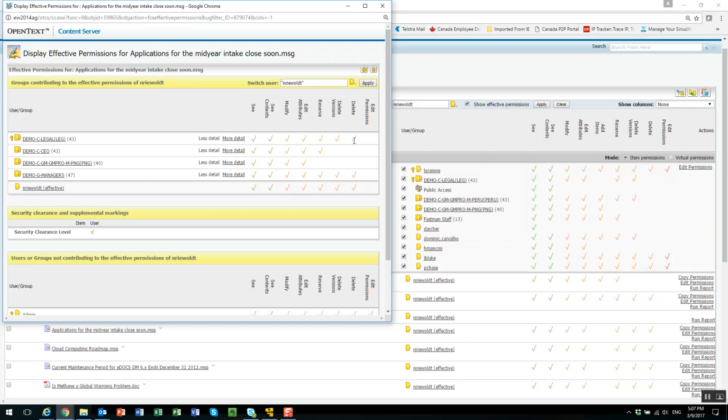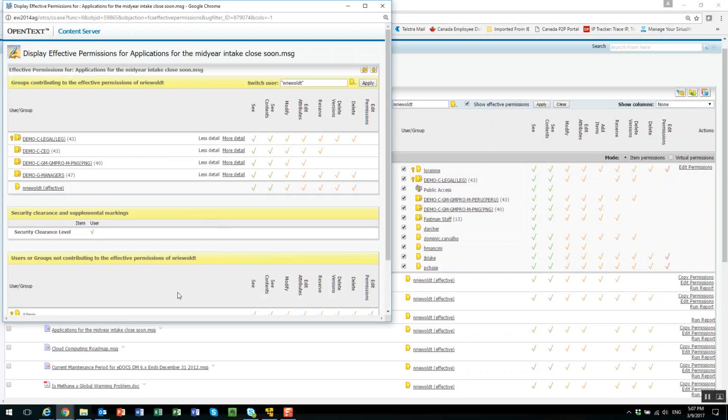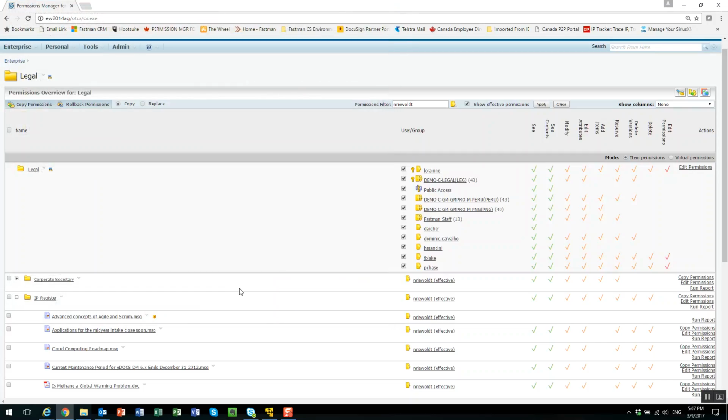And this filter view is also giving us a summary of all of the rights that Nick has got. So Nick's got rights all the way up to delete on this item, and that's courtesy really of the Demo G Managers group and the Demo C Legal group, which he's a member of through other group memberships. You wouldn't see that normally unless you use this filtered view. I'll close this, and that's a very quick overview of how to filter the permissions view dashboard by a user or a group.